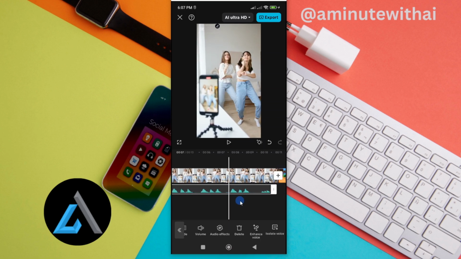That's great. Our voiceover and the effects have been added successfully. So that's how you can add voiceover on your CapCut videos using your smartphone.